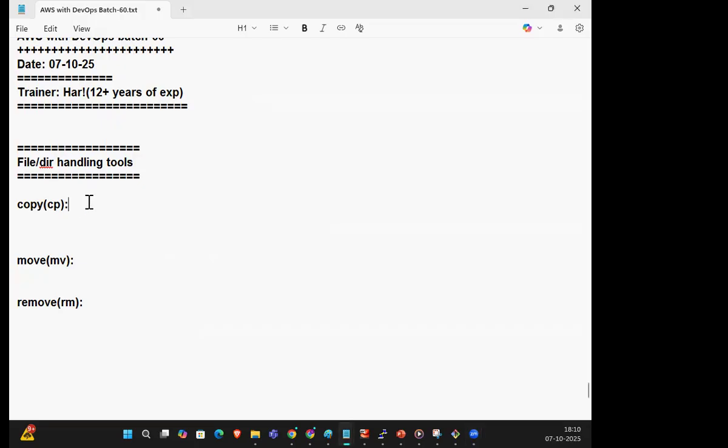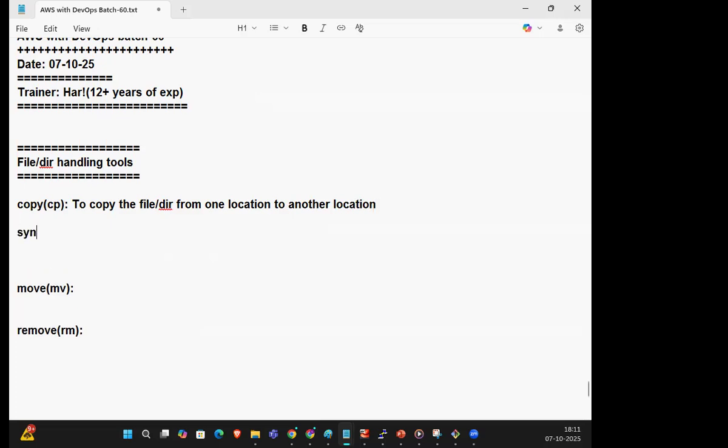So what is copy? Copy means to copy the file or directory from one location to another location. What is the syntax, guys? Syntax is CP, source, options, and destination.